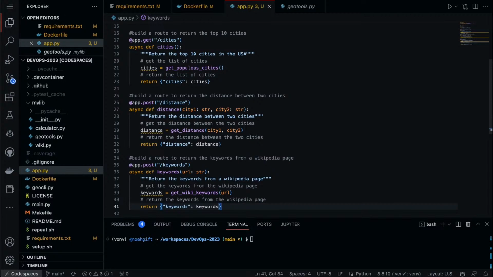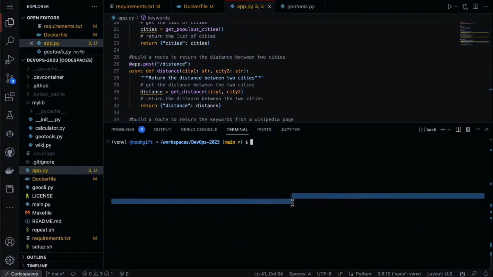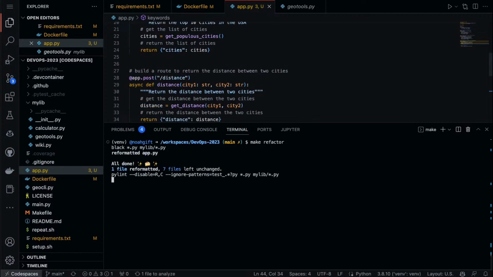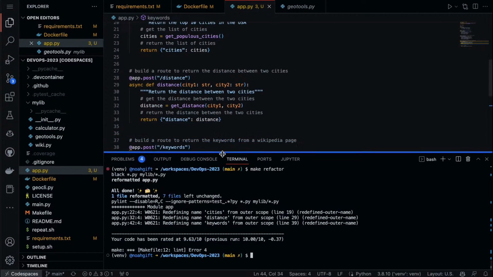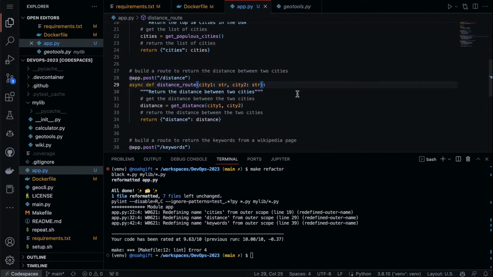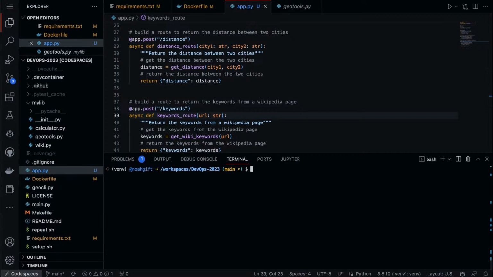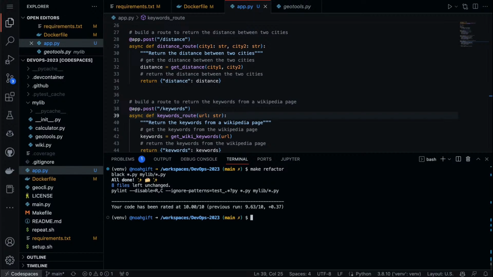keywords from a page. Okay, so this looks pretty good, and I can do make refactor here, and we have some things here to fix. So line 22, we can say get cities route, and we'll just change these to be a route. And keywords route. There we go. Make refactor. Looks good.